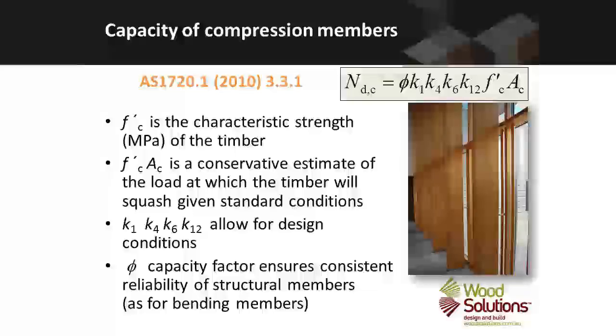Here is the capacity of compression members. So again, you will see a phi, K1, K4 and K6. We've met these before for bending members and for tension members, and they're still part of this expression. You can see a K12 factor there, and the K12 factor models buckling just as it did for bending members. However, for compression members, buckling is different to the buckling of bending members, and the K12 value is evaluated slightly differently. And then at the end you can see a compressive strength times a compressive area.